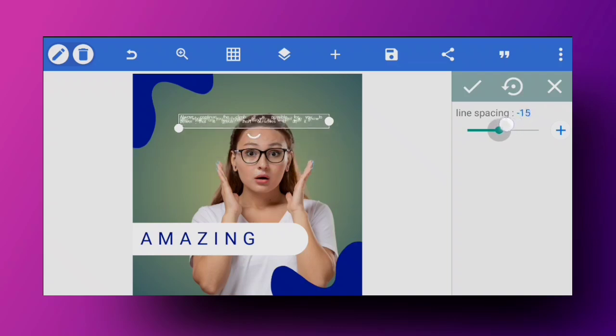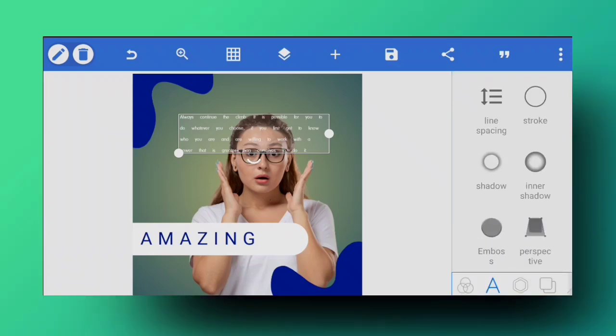So that was the line spacing. If you have text or a calligraphy font which is overlapping each other, you can just change the space, see how it looks, and make changes. So this is how it actually works.